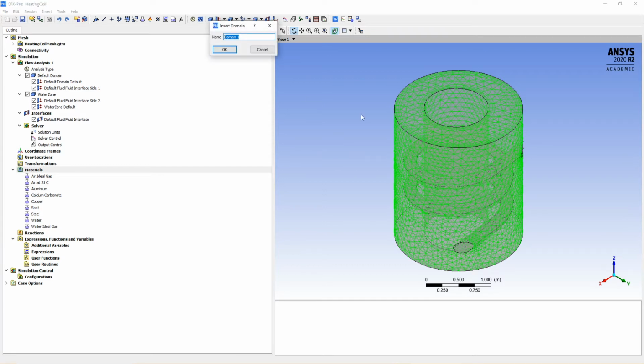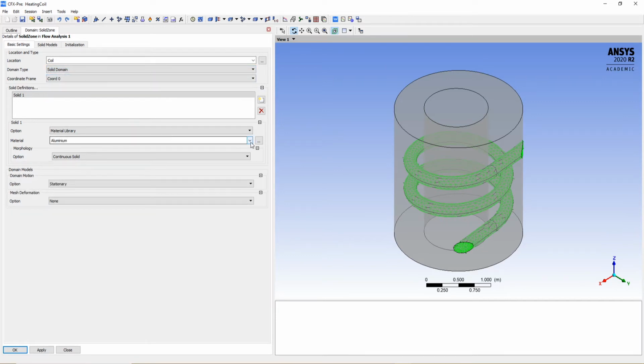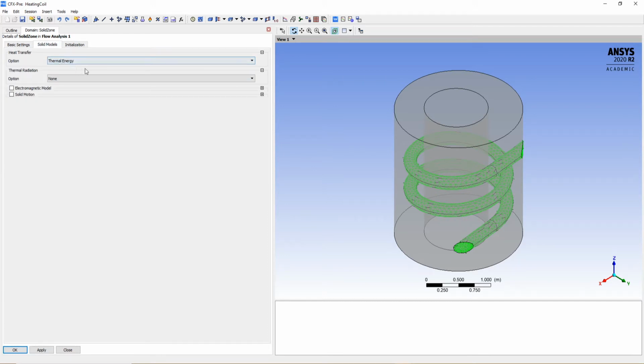Now we will create our solid domain, which we will name solid zone. So the characteristics for the solid zone will be: the location is going to be the coil, which is the twisted pipe. The domain type, like I said, is not going to be a fluid domain anymore. It will be a solid domain. The material will be copper. Now make sure that the heat transfer is set to thermal energy as well.